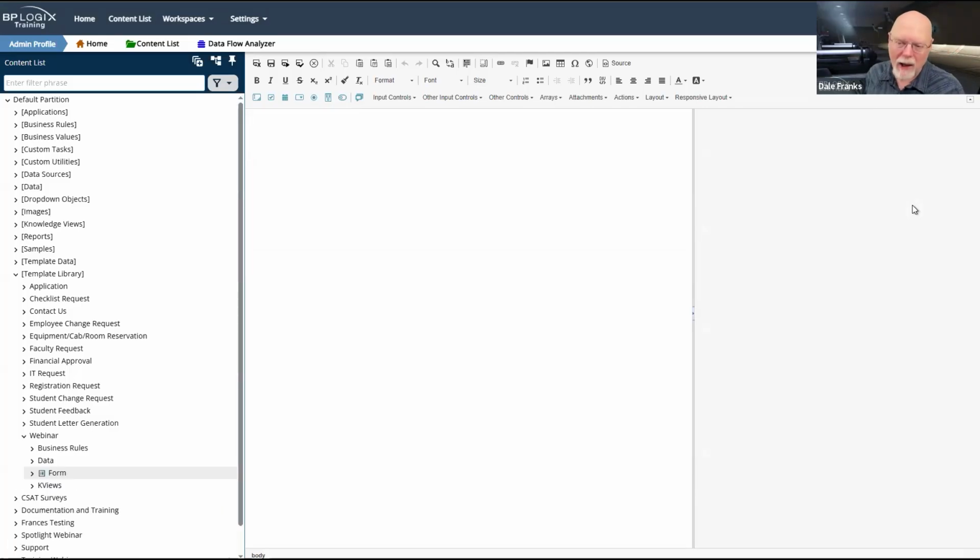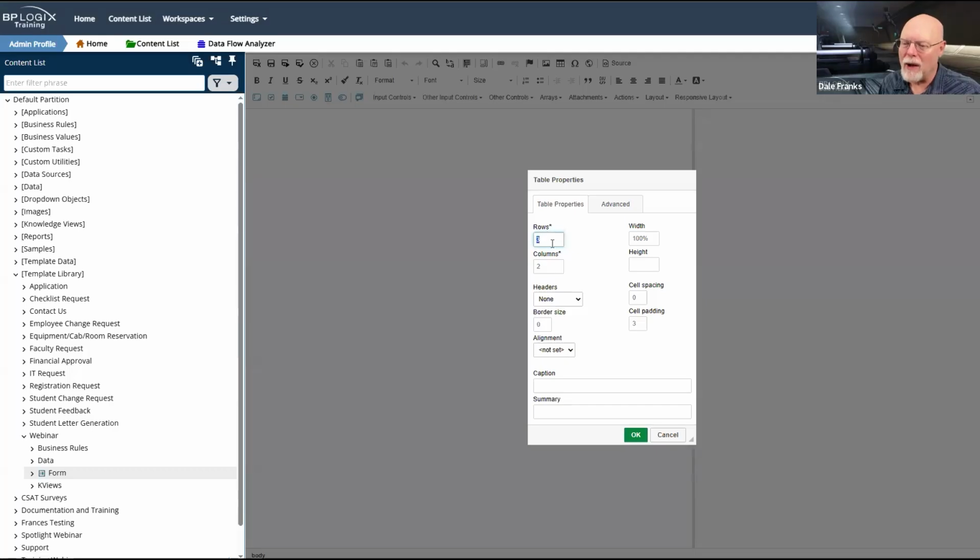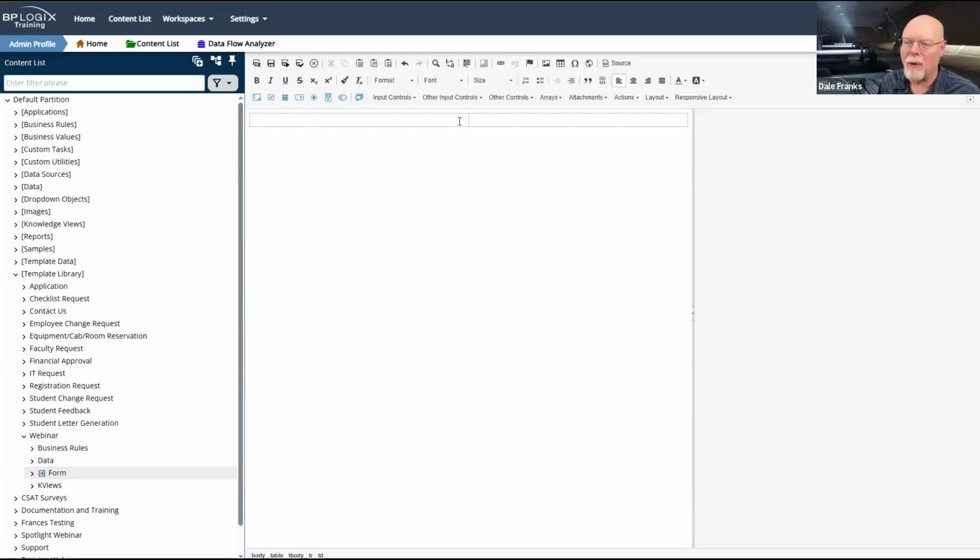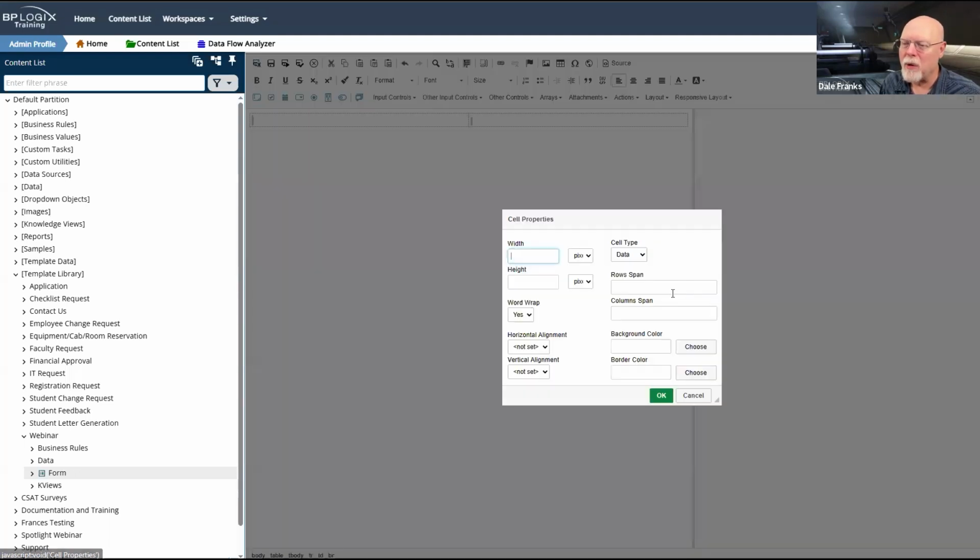I can go ahead and do my initial visual configuration on the form. So we'll make this a process director type form. So what I'll do is at the very top, I'll drop in a table and I'll have it be 1 row with 2 columns. And I'll create my table. Well, I'm going to try to highlight both of these columns. And we will go with cell and cell properties.